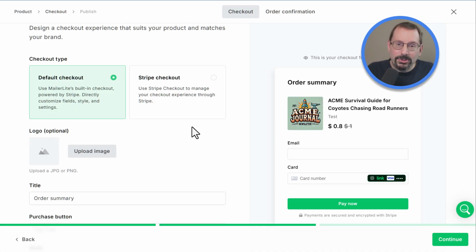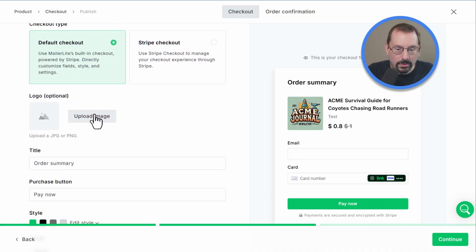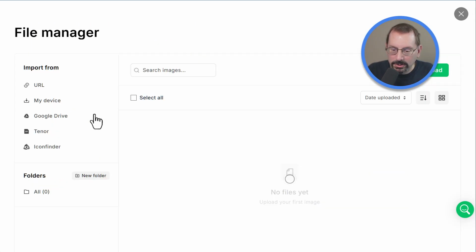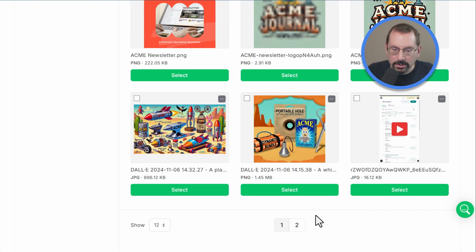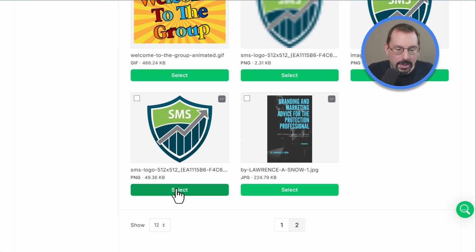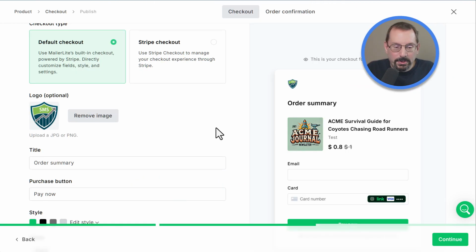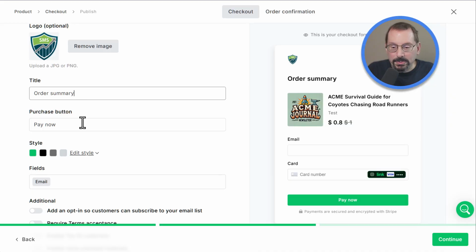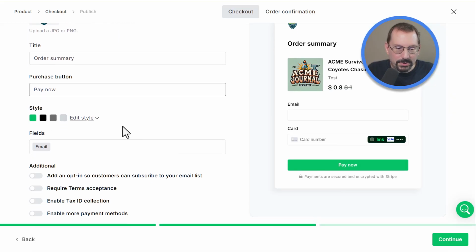So I like the default checkout. It doesn't take the user out of the page they're visiting. They do everything within MailerLite, which I really like. So you can upload a logo to your checkout page. So we'll just select my logo here. I think it's on page 2. Here it is right here. We'll select that one. And then you can change the title. We'll keep it order summary. Pay now is the purchase button. I guess that's okay, but you can certainly change that if you'd like.